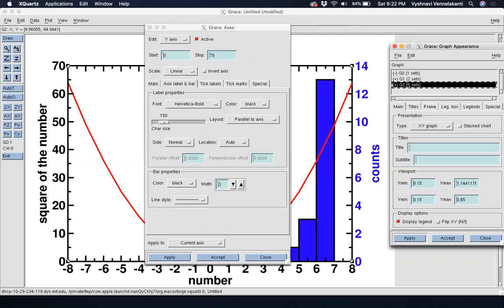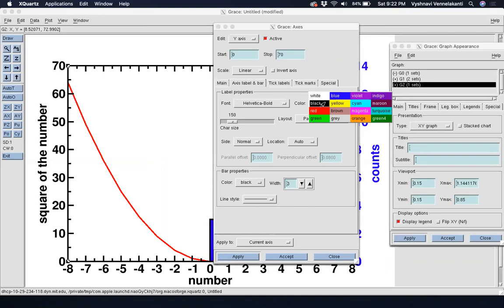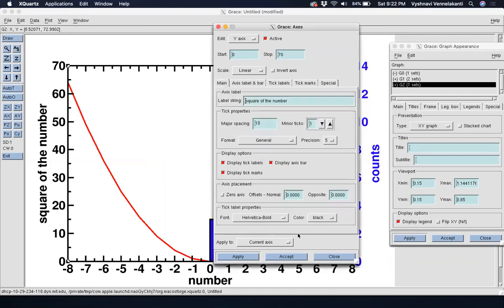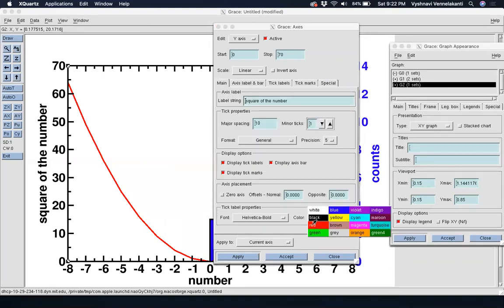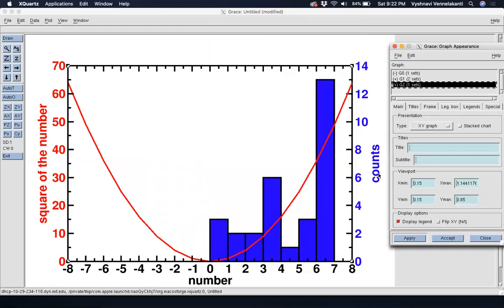Then double click on your parabolic curve, the G2 dataset, here in graph appearance. And here you change the color to red. In main, tick label properties, change the color to red, click apply and click accept. So this is how you change the colors and color code your data. It makes it super easy to read the data off of your plot.